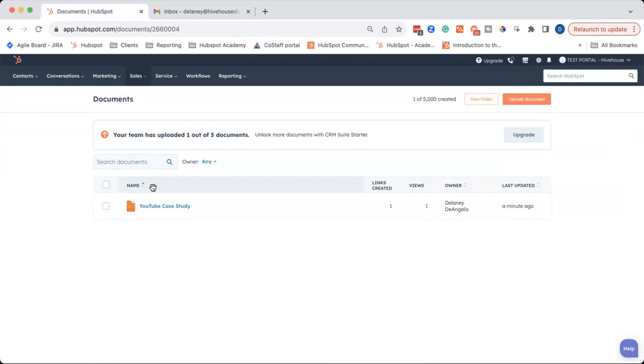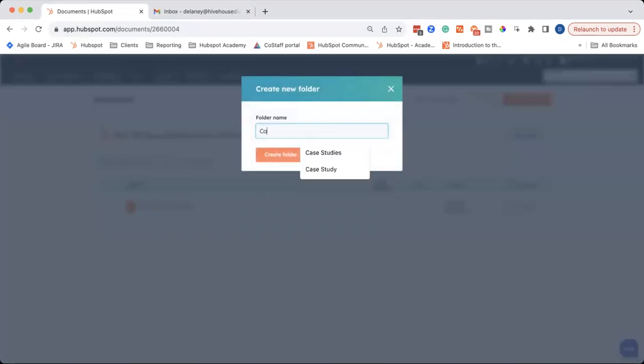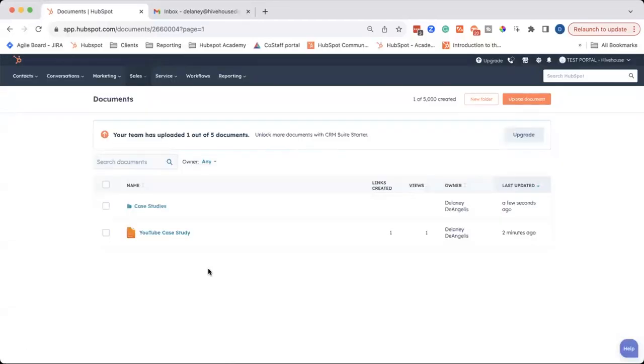We're in our test portal right now, so you can see we have uploaded 1 out of 5 documents. If you're going to be creating a lot of documents, you'll want to use the new folder button to create folders and keep everything organized. For example, we can click on this button, new folder, and let's name it case studies, and then click on create folder. And so I've now created a folder and I have this existing case study in here.